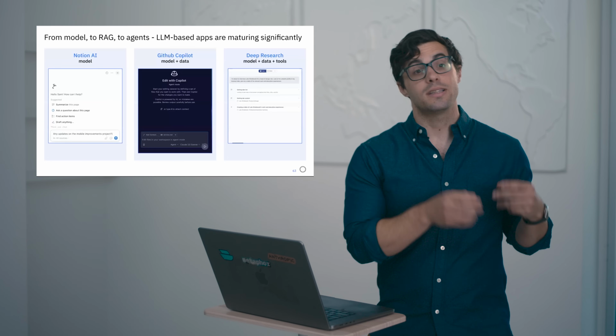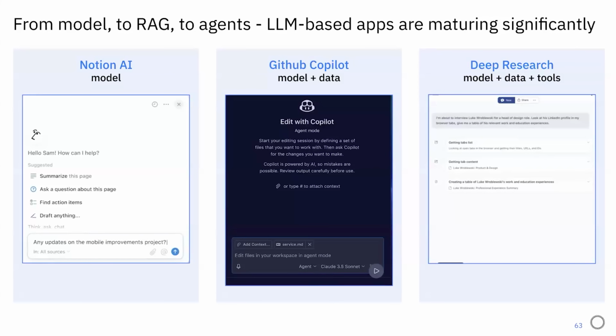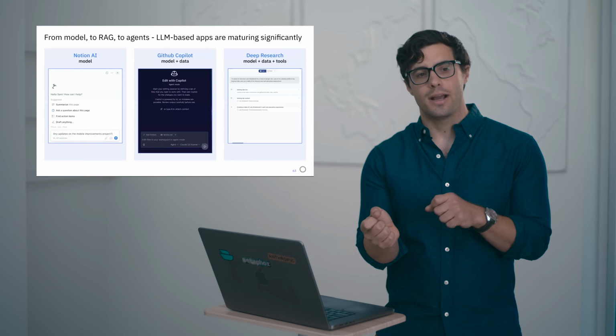In the early days, you had these very simple products that basically just did a single large language model call to do something like generate a little text or summarize something. And so Notion AI is a good example of that. You could query the AI in the Notion product and ask it to summarize maybe a paragraph, right? Useful, but very simple.